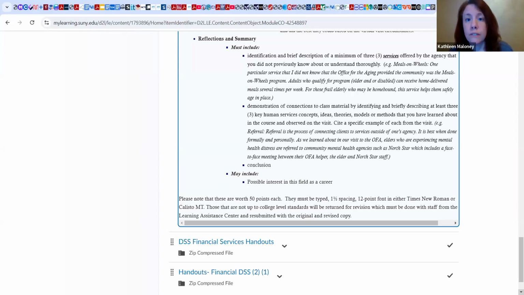New services are developed, different funding sources are developed or established. Some services may not exist anymore, or they may expand. So there's always changes that happen in the field. So it's very unlikely that you're going to know every single thing about that particular agency. So please, again, even if it's something that you didn't understand thoroughly, you're to identify a minimum of 3 services.